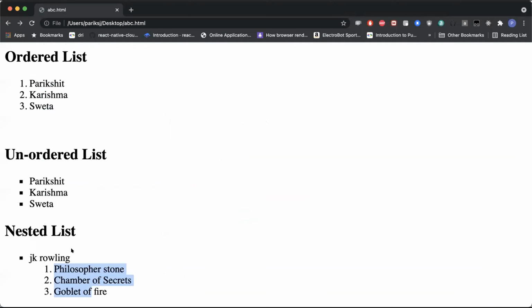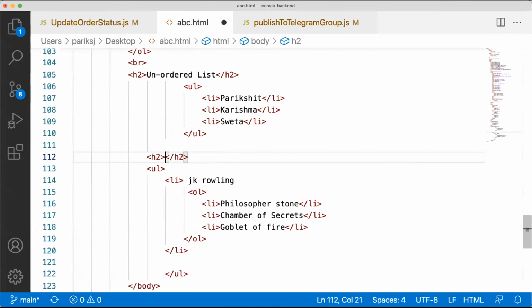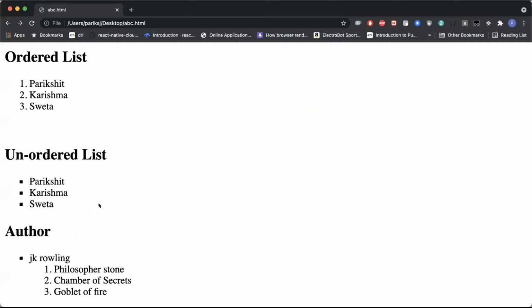So something like who's the author, instead of nested list, let's call it author. That will be more interesting. Reload. Quick reload. Goblet of Fire. Okay, it's extremely easy.